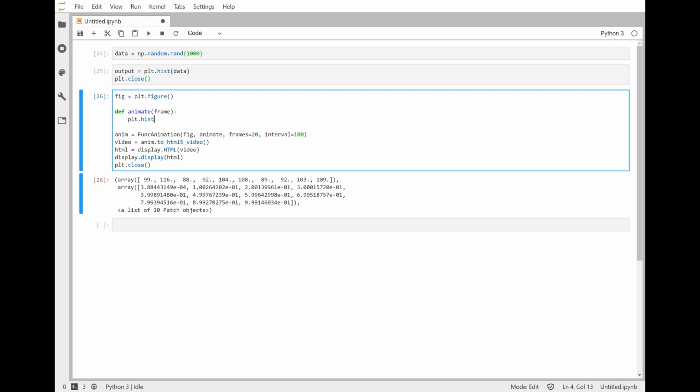Now, when you first learned about making these animations, you may have thought, why don't I just do my plot function here in the animate? plot.hist of data, and then the thing I'm changing here is bins. So I can do bins equals frame plus 1. Plus 1 because the first frame is 0, and I can't have 0 bins. So this will give me 1 bin up through, I guess, 20 bins. So this is not quite correct. I'm missing something really important, which is I'm never erasing the figure. I'm just drawing on top.